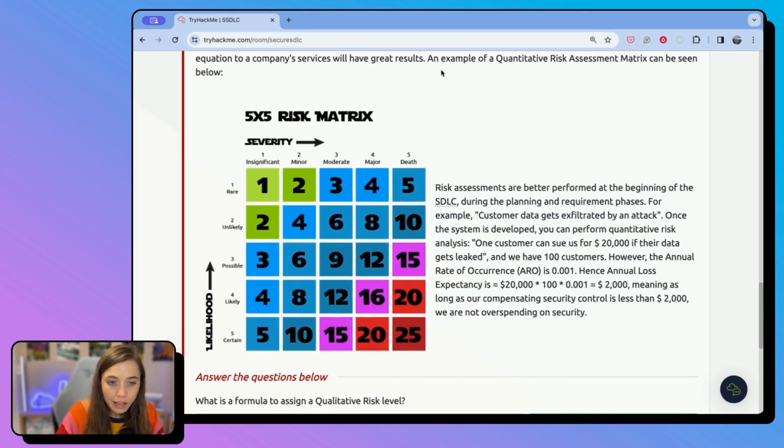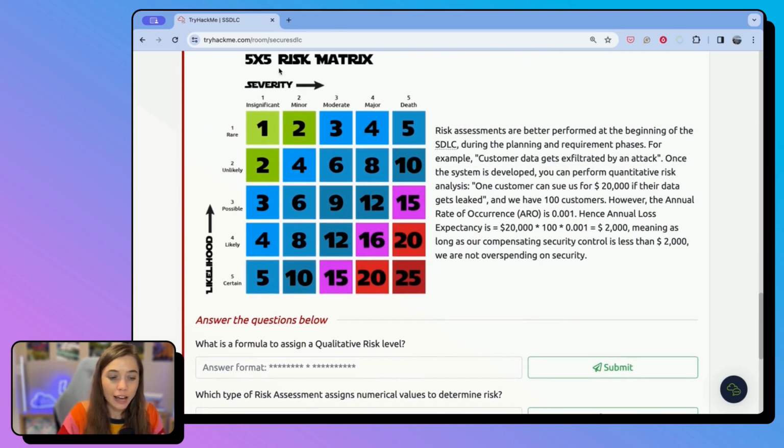And then an example of a quantitative risk assessment matrix can be seen below. And look how beautiful it is. I love the color scheme.